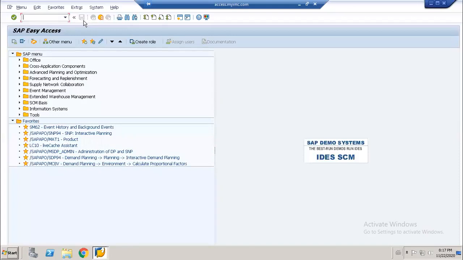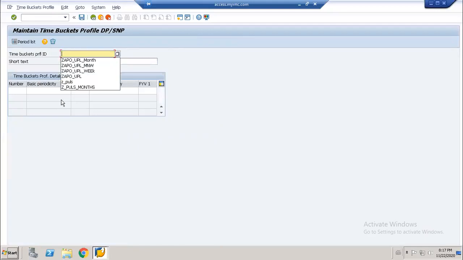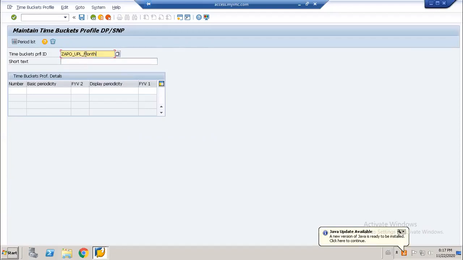Next, time bucket profile. The time bucket profile is nothing but how the business wants to view the data. The T code to create the time bucket profile is /SAPAPO/TR30. We already created three time bucket profiles: monthly buckets, weekly buckets, and a combination of week and month buckets. The main purpose is that the business would like to view the data in different manners. Due to that reason, we create these time bucket profiles.